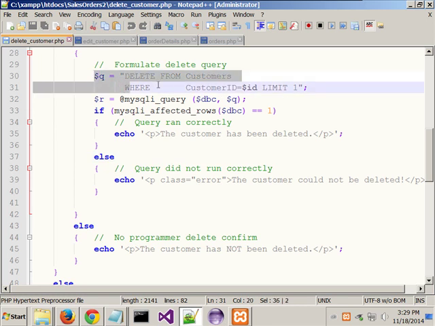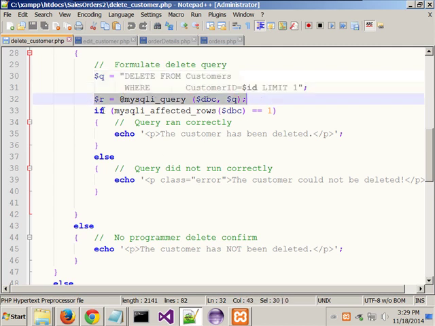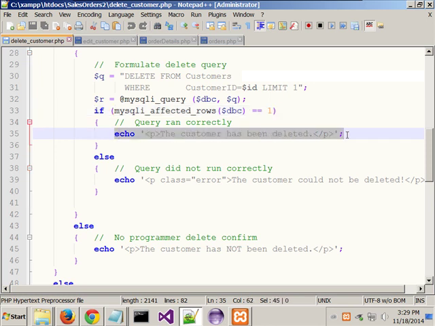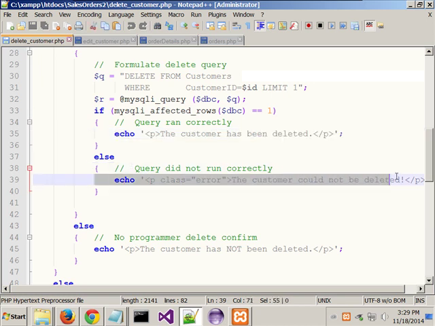So we're attempting to delete with a limit 1, meaning we can only delete one customer at a time the way this is set up. So this is attempting to run the query, and it says if you ran it and it comes back with 1, that means that there was one row. You attempted to delete a row, and indeed there's one row. So if that's the case, the customer has been deleted. Otherwise, something got screwed up. The customer could not be deleted. We could have changed this any way we wanted to. Again, I just kept it real simple.